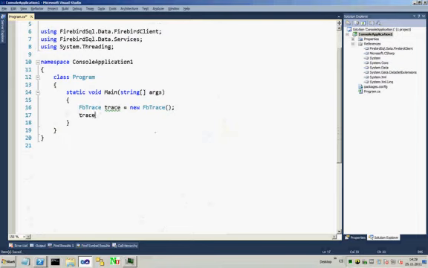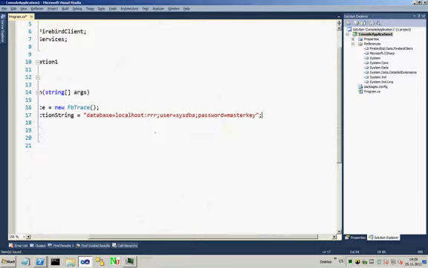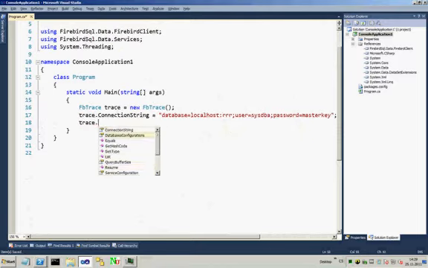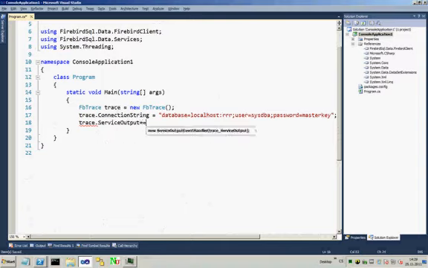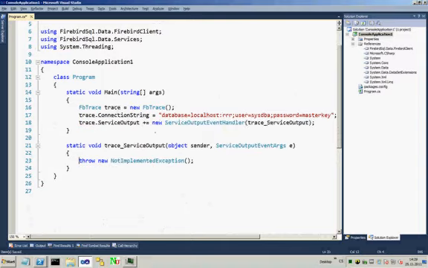You need to assign some connection string, of course, to know where to connect. Again, I will use the same database. Then I need to specify some handler for my output, because it's how to get some result. There's no other way to read it. And I will simply write it to console. Oops.